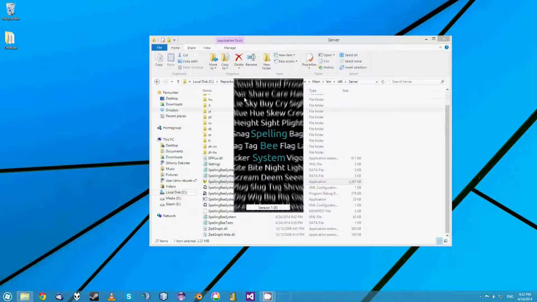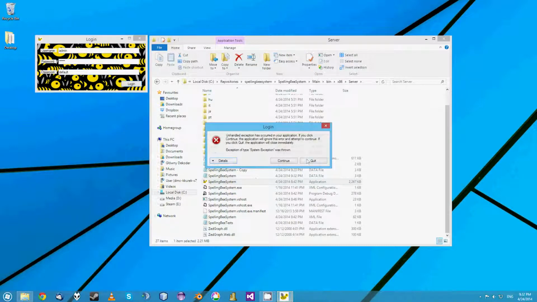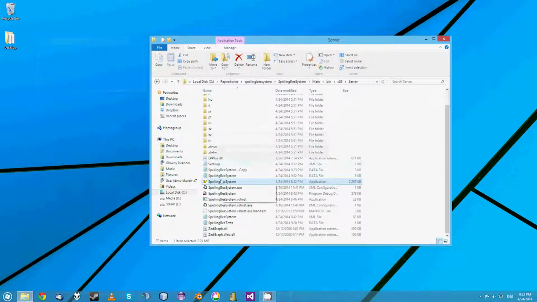Start it. Attempt to log in. And we have an exception. Alright, let's just restore this back.